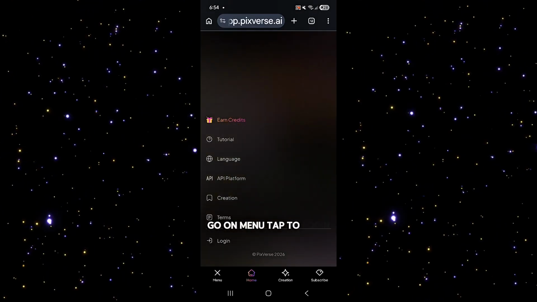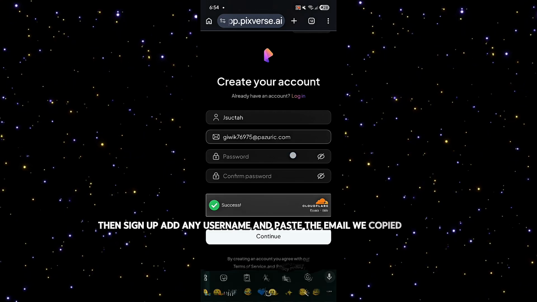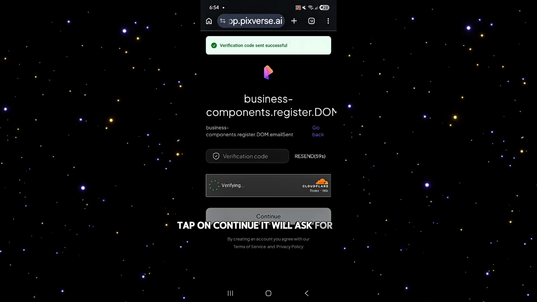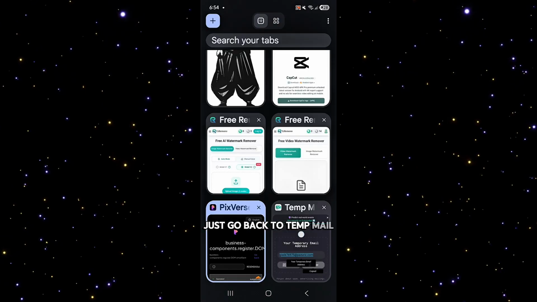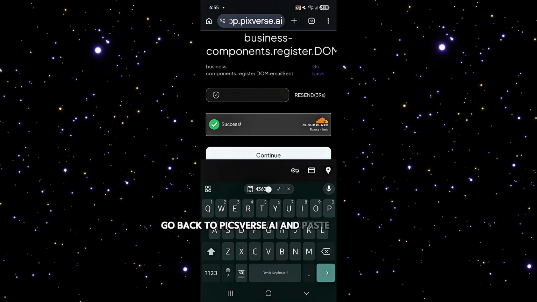Go on menu, tap to log in, then sign up. Add any username and paste the email we copied earlier. Tap on continue. It will ask for a code. Just go back to temp mail, scroll down, and copy the code. Go back to Pixverse.ai and paste the code.